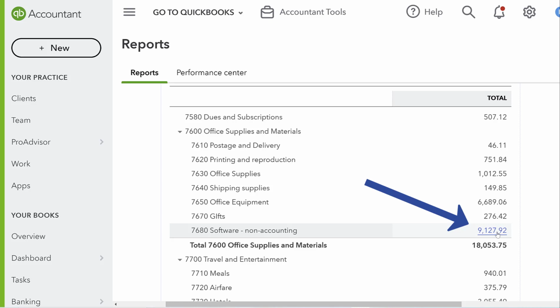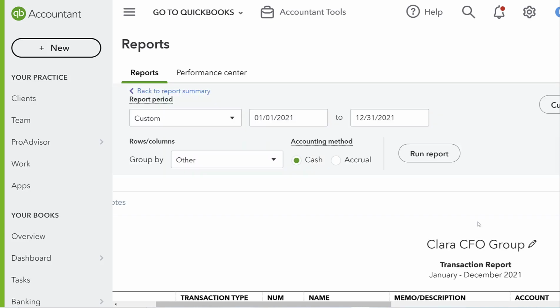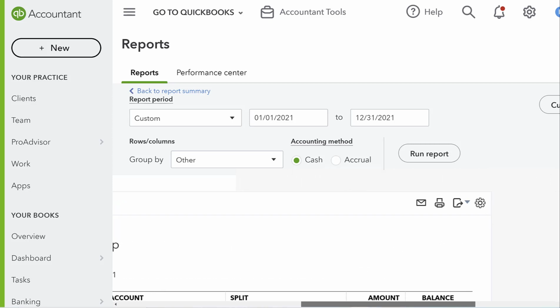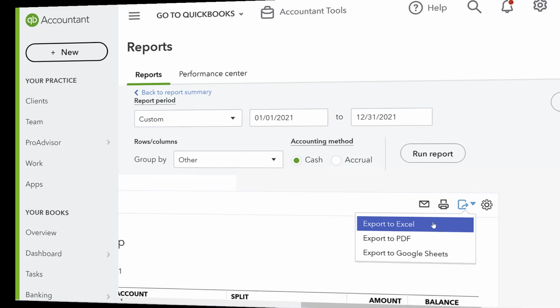Let's take a look. So what I'm going to do is I pulled a P&L and then I made the date range the full year. And so what we're going to do is click on this since this is hyperlinked to the activity underneath. From here, I can pull up a transaction report, and this is giving me everything from January to December. And I'm going to go ahead and export that to Excel.